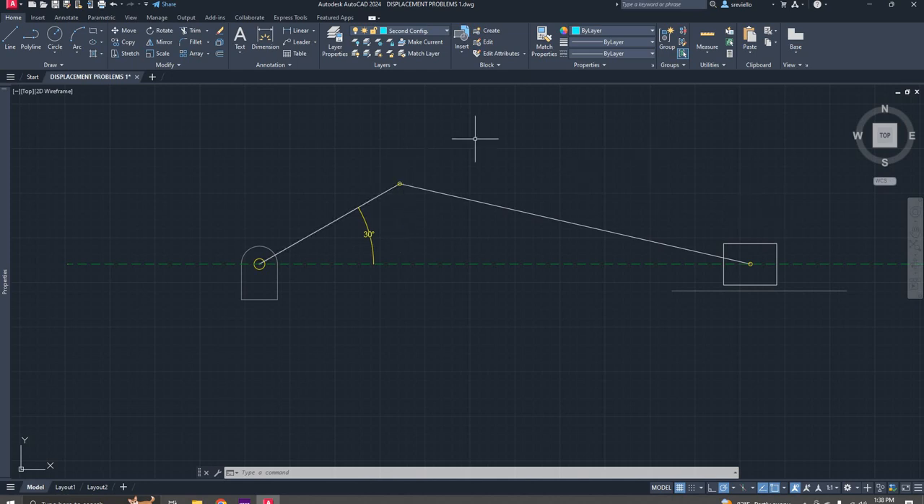So if we look in here in AutoCAD, this is a relatively simple problem because it is an inline slider crank mechanism. So we know the limiting positions are going to fall along this line in plane with the point in which our crank rotates about and the point in which our piston is sliding linearly upon.